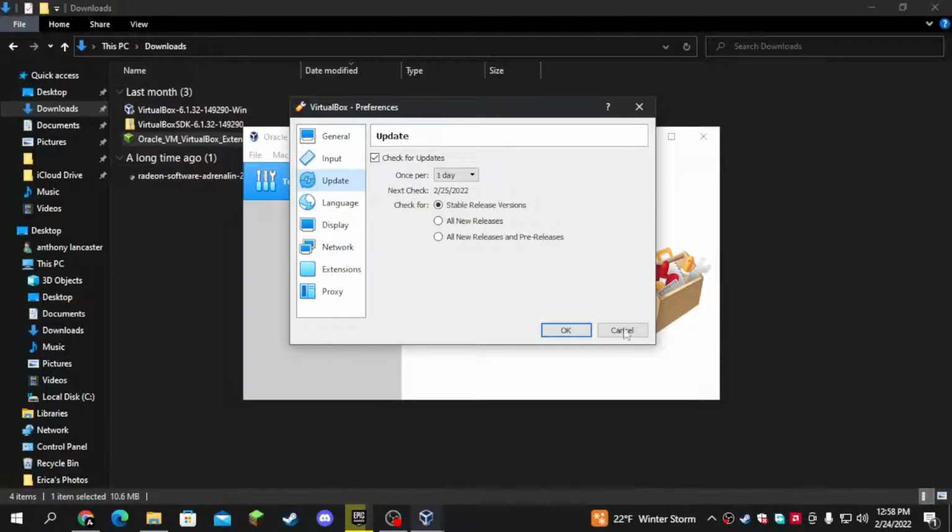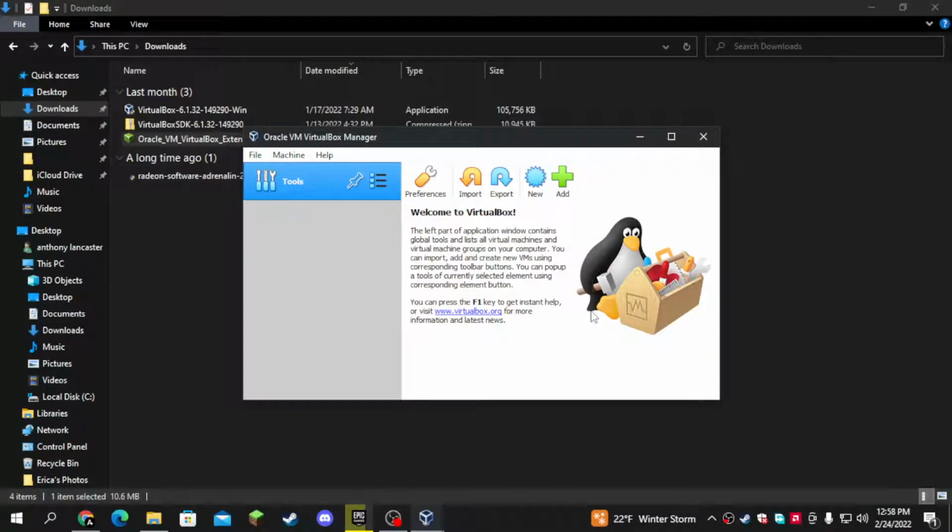So yeah, this is basically it to install VirtualBox.